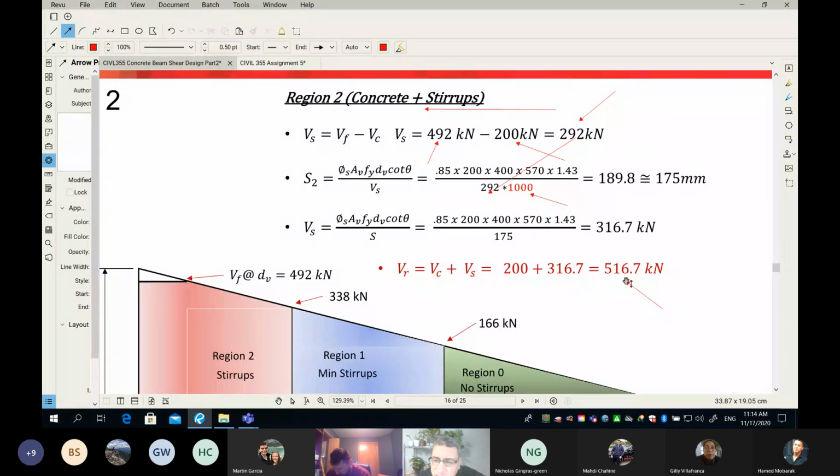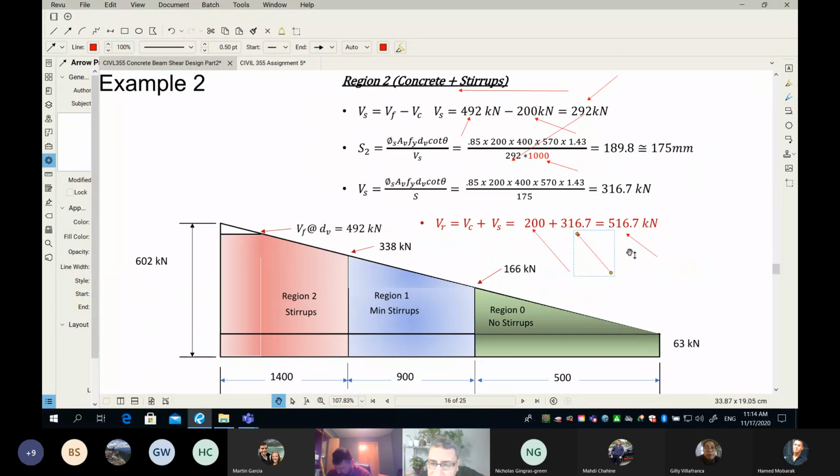Are we safe? So this much can be covered by concrete, and this much can be covered by 10M stirrup, 2 legs at 175 millimeter on center. And then finally, this is your total shear resistance in your zone number 2, or region number 2. Are we safe? Yes, of course, because look at this. We need to resist 492, and my beam capacity is 516.7, which means yes.